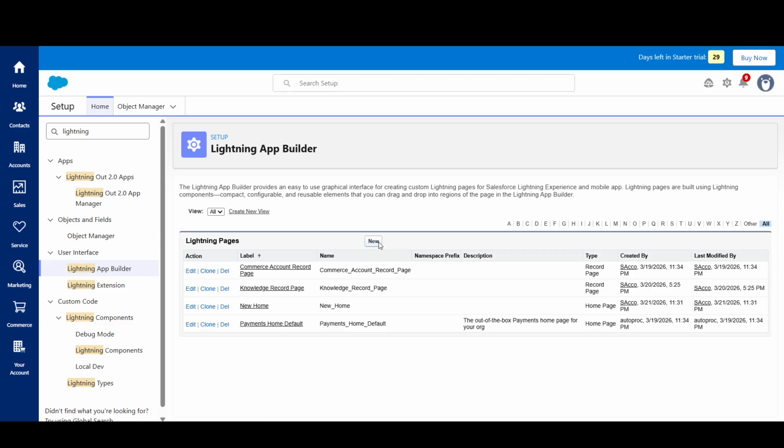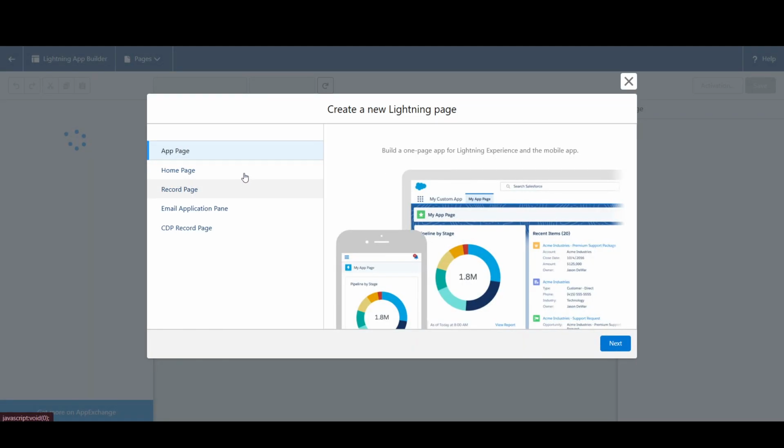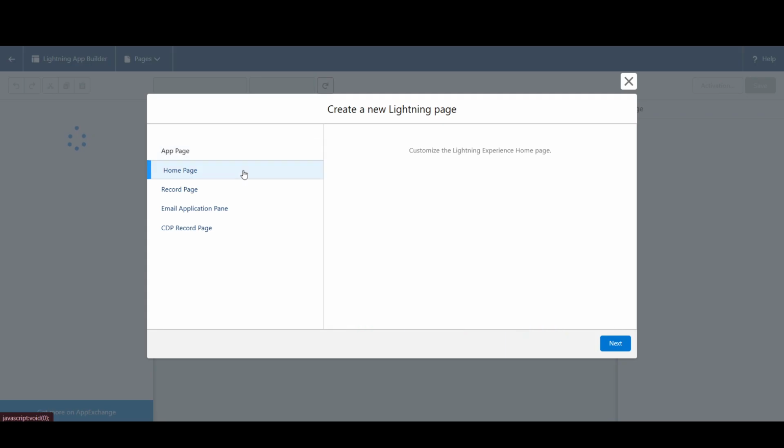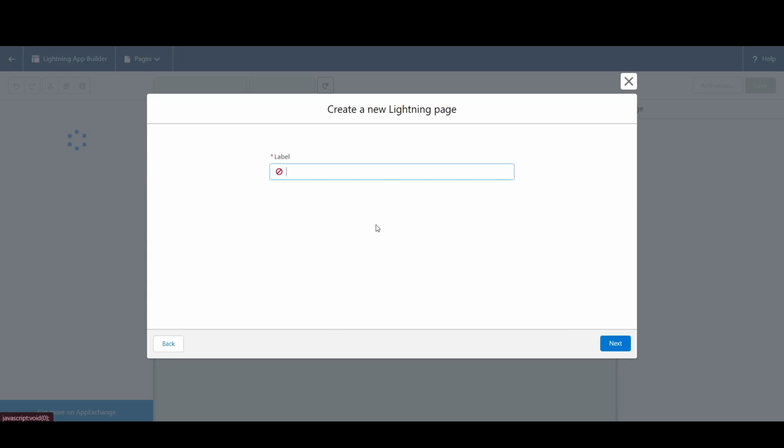You'll be prompted to choose the type of page you want to build. Select Homepage. This tells Salesforce you're creating or customizing the main landing experience for users. Click Next to proceed. You'll now give your page a name. Type New Home. While this example name works, consider using a descriptive name in your own org, like Sales Home, Q2, or Service Home, Compact, so it's easy to manage later. After entering the name, click Next again.